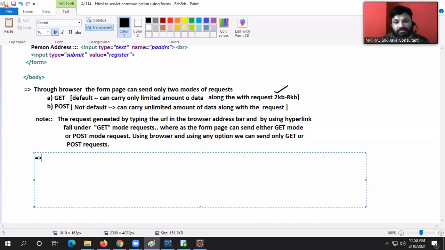So from now onward, stop using the service method. What's the problem with the service method? If I give GET and POST mode requests to a single servlet component, using the service method, we cannot differentiate the logic. But if you use the doGet and doPost methods, in doGet we can write GET mode request processing logic, and in doPost we can write POST mode request processing logic. Everyone understood my statement here, guys?